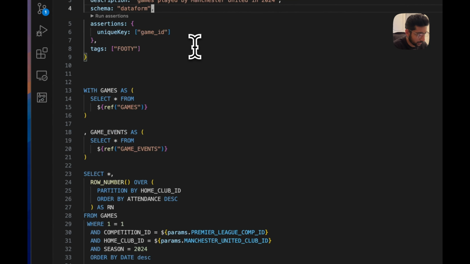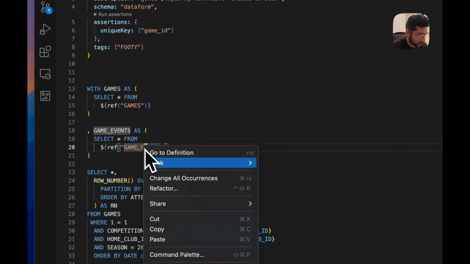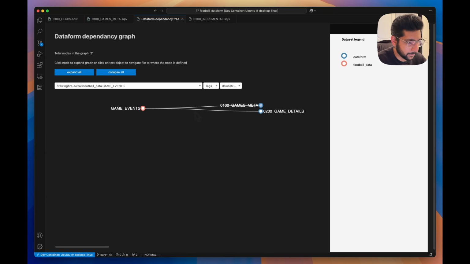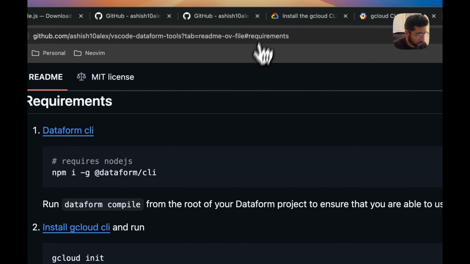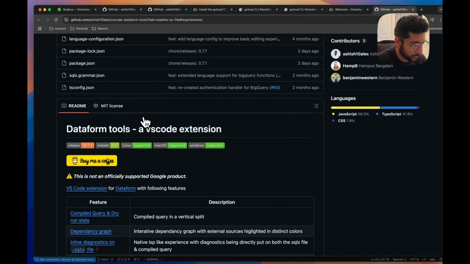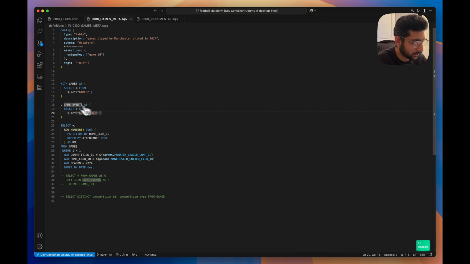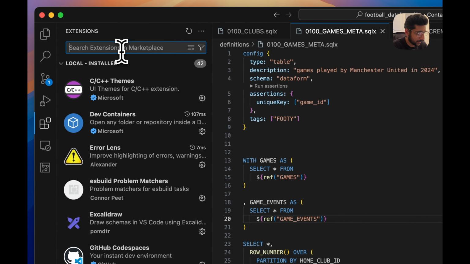And the other way you can load these dependencies is you can click here, show dependencies in graph. It'll open this graph that you saw previously as well. Yep, so yeah, that's the graph. So if I go back now to the next one, inline SQLX diagnostics on the file, inline diagnostics. So yeah, that's what we installed the Error Lens extension for.